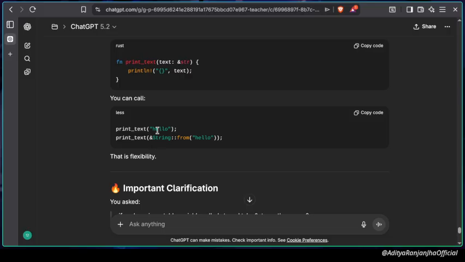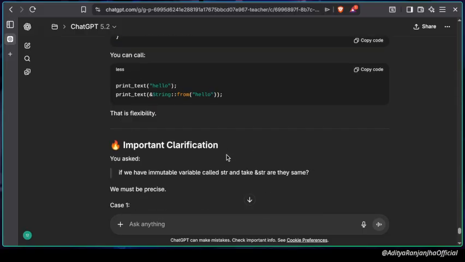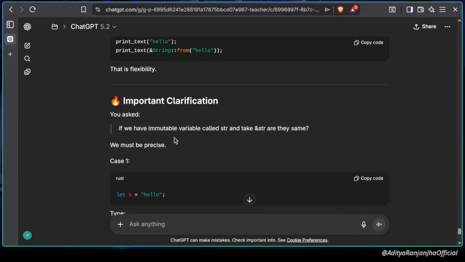So either we can directly write the value here, which is hello, or we can write the whole pointing thing here. This is well flexible. Important clarification: you asked if we have an immutable variable called str and take ampersand str, are they the same? We must be precise.